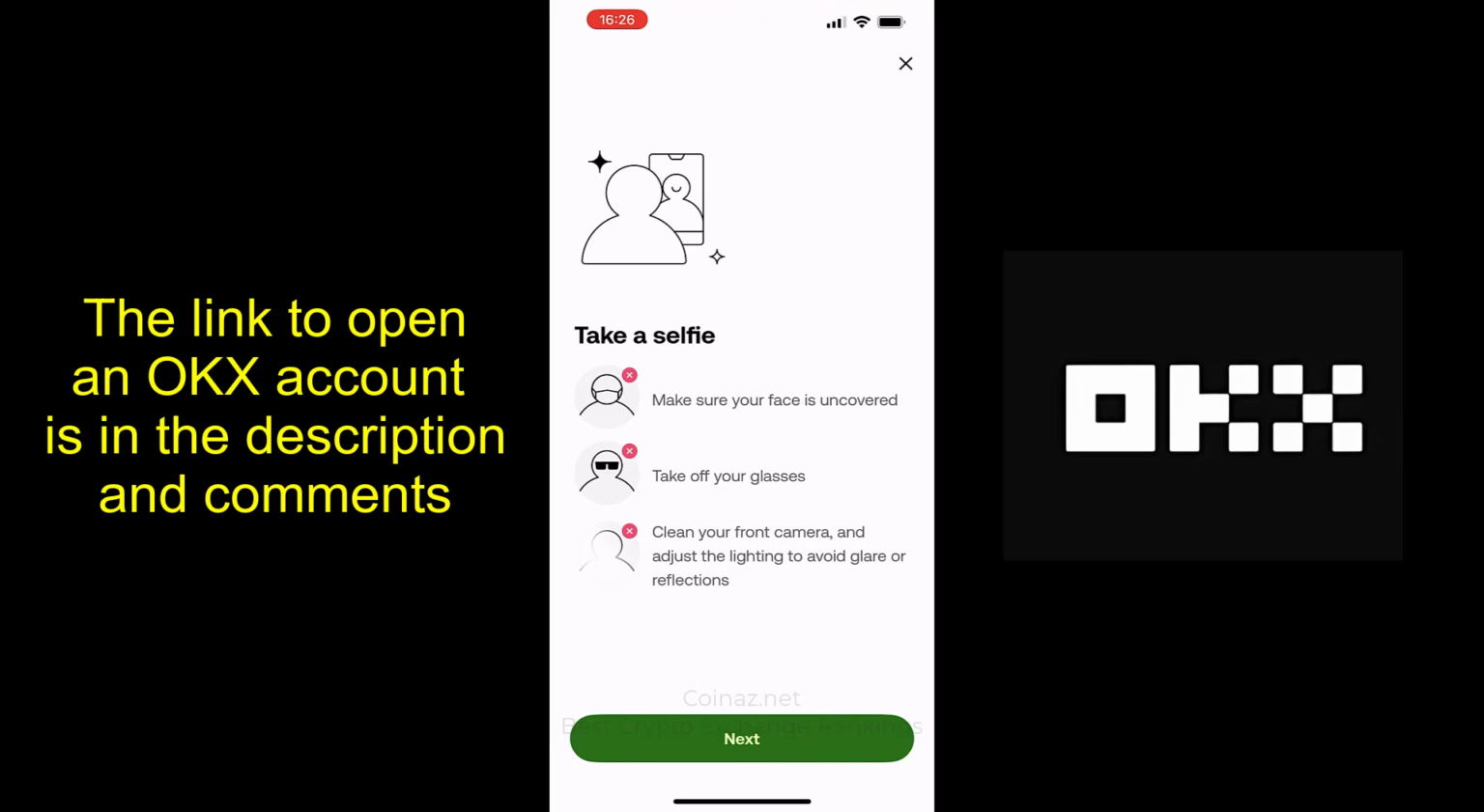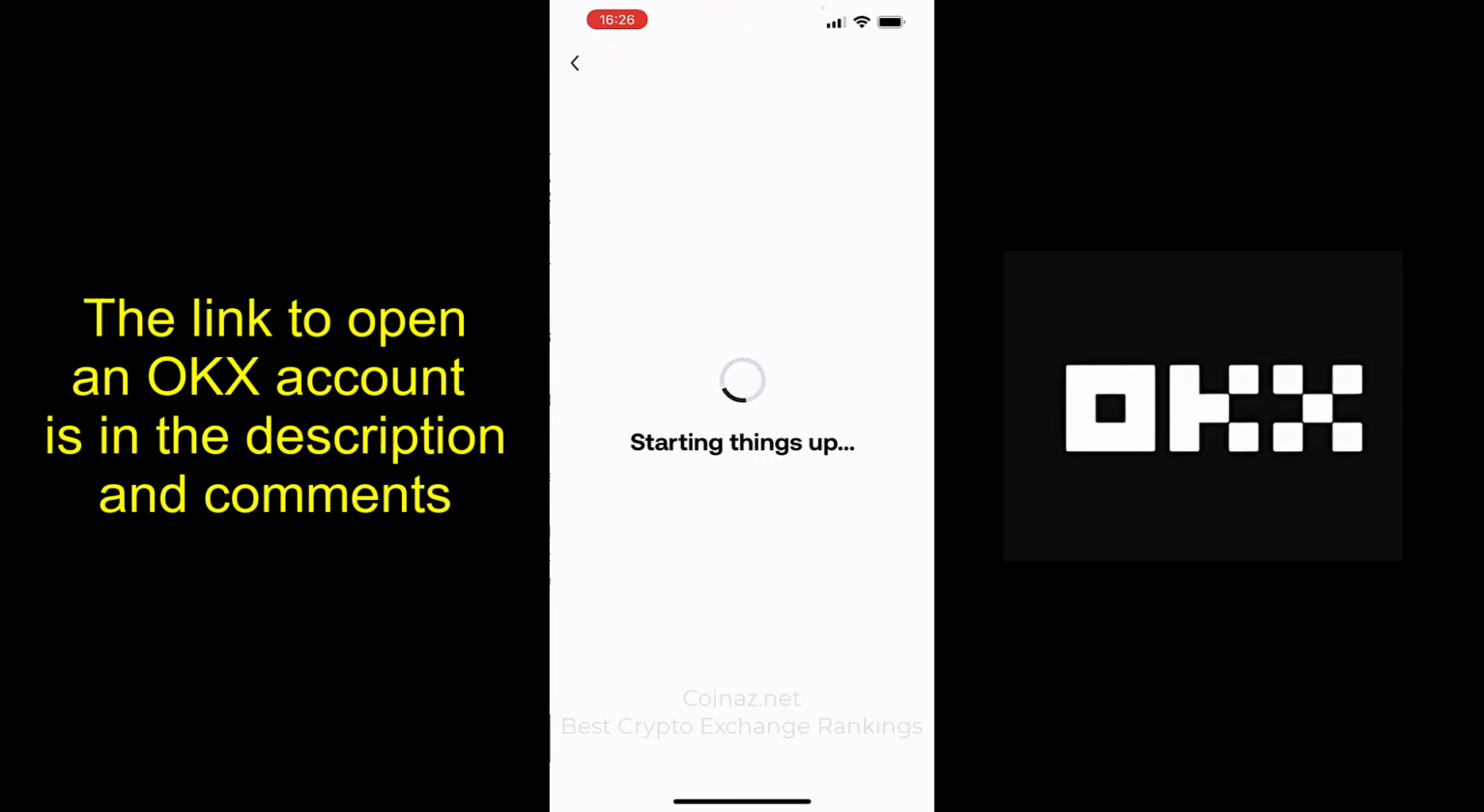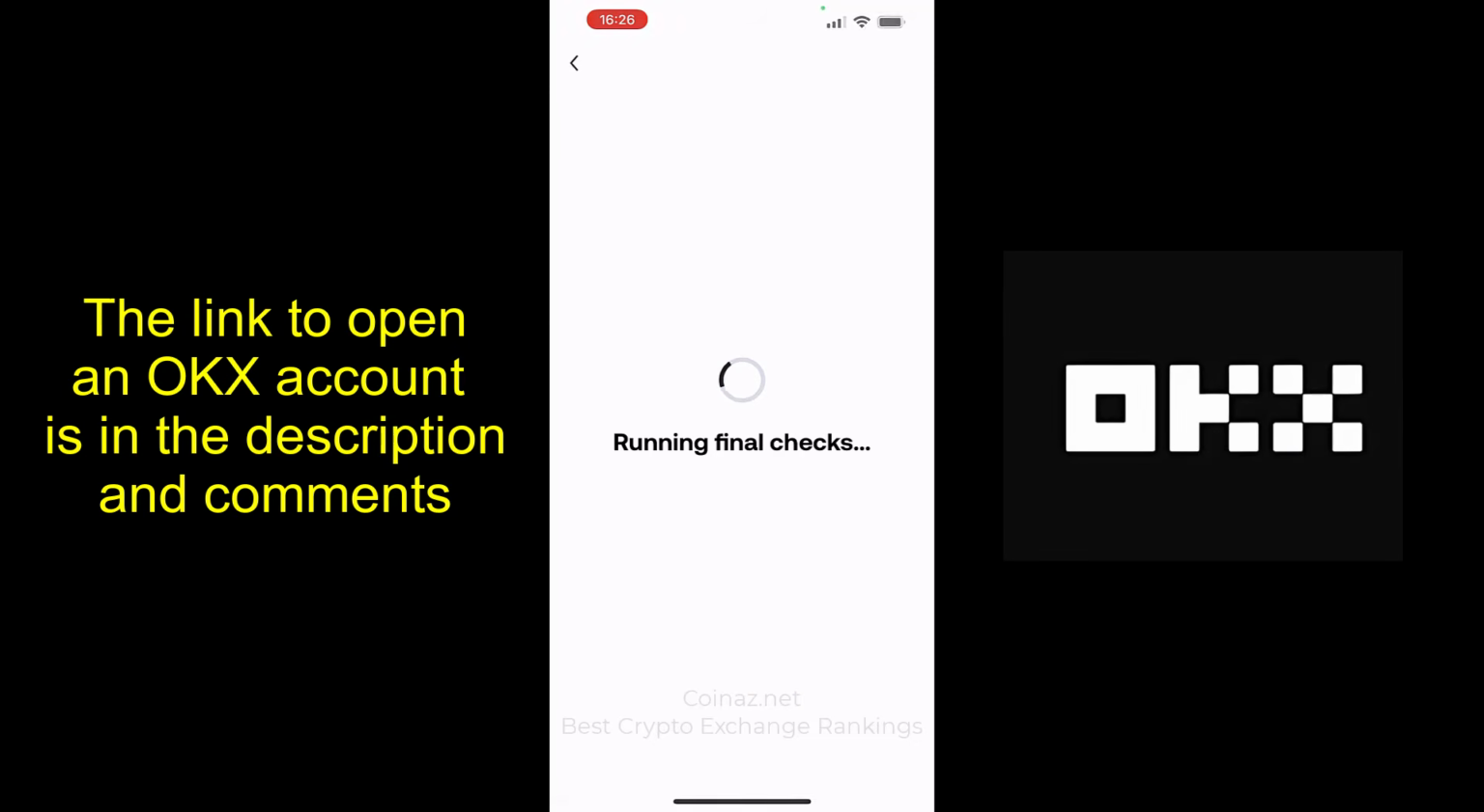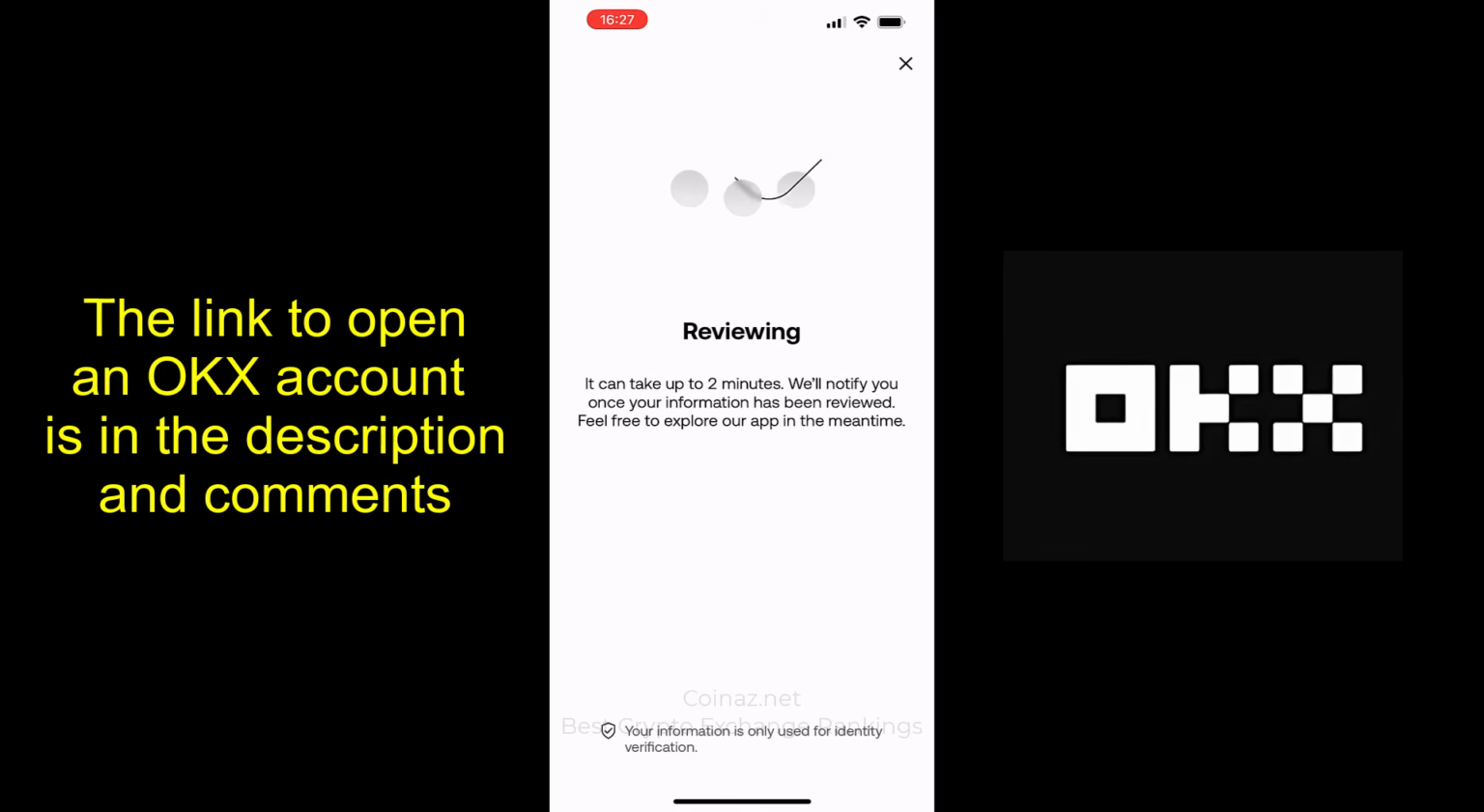This is the face verification step. Before you proceed, please read the requirements carefully. Click Next. Then, follow OKX's instructions to complete the verification process. Your documents are now being reviewed. Once the verification process is complete, you will receive a notification via email.